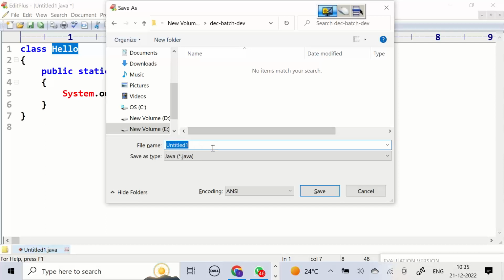Second one, file name. You can see the file name. By default, we are getting Untitled. You need to replace it with the class name. We already copied the class name. Control V, whatever you copied.